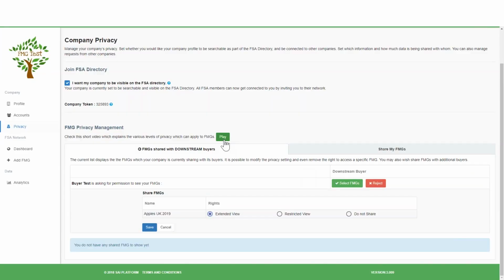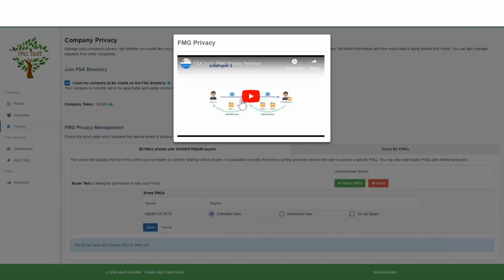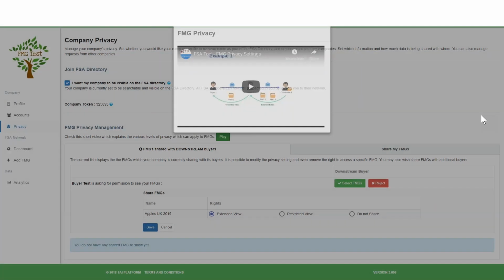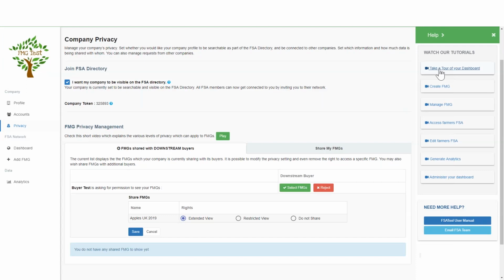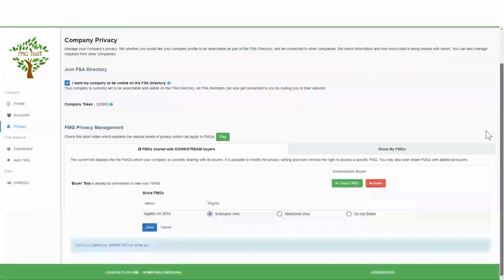If you get lost, we have a little pop-out video tutorial that will explain how the privacy settings work. And likewise, at any of the steps during the process, you can have a look and watch these easy video tutorials that will show you how to use the tool.